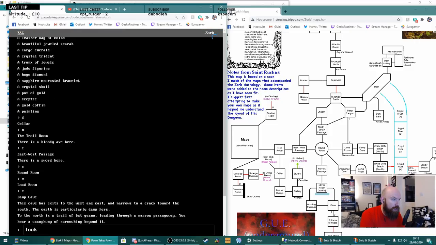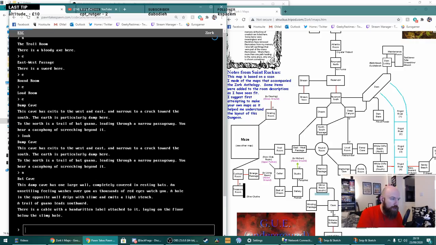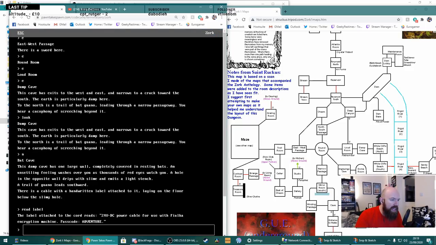And then if you have a look, you'll see there's a trail of bat guano leading through a narrow passageway. You can hear a cacophony of screeching beyond it. Always make sure you've got garlic when you're anywhere near bats in this game. Otherwise, they kill you. So go north, and then you'll see there's a cable with a handwritten label attached to it laying on the floor below the slimy hole. And you're in this cave with loads of bats, thousands of bats, and you've got all these red eyes staring at you. So read the label. And the label says it's a Z4VDC power cable for use with the Fialka encryption machine, passcode adventure.